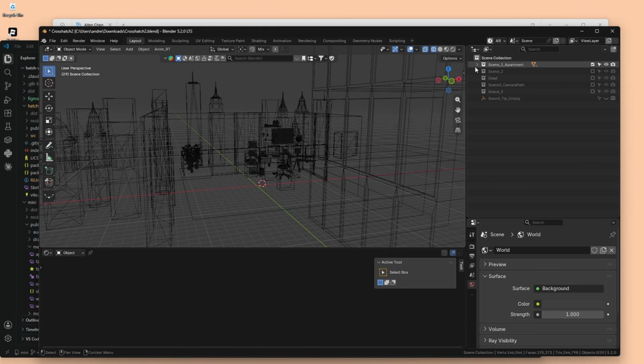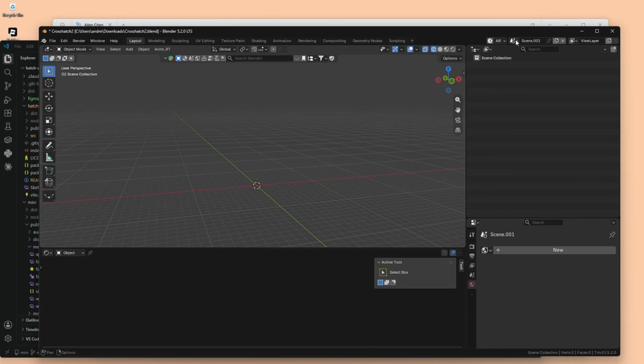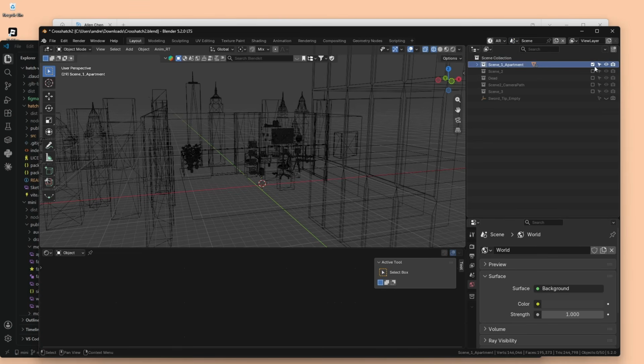But I did learn a new trick in Blender. I've been using Blender for years now on and off, but I just realized that you can actually create an entire new scene right over here rather than creating a collection for another scene.